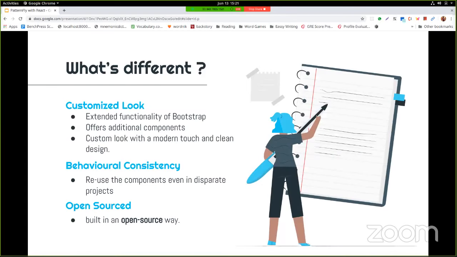Now, as I said, what's the difference between a usual framework and PatternFly? A lot of people will say that there are multiple frameworks available already. So, what's the difference? PatternFly extends the features and the functionality of Bootstrap, but just mark the word extends. It offers a bunch of additional components with custom look and modern touch for clean design. All components pose behavioral consistency, which I absolutely love, which lets developers reuse the components even in a disparate project, and makes them look like they belong to the same portfolio.